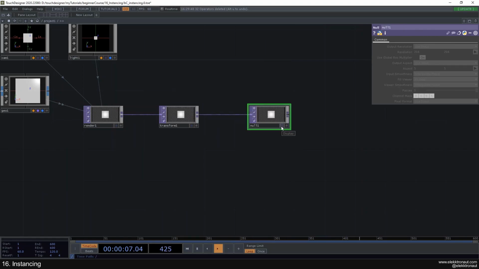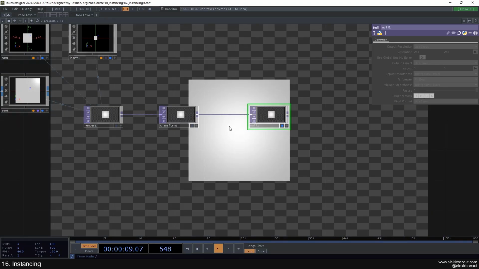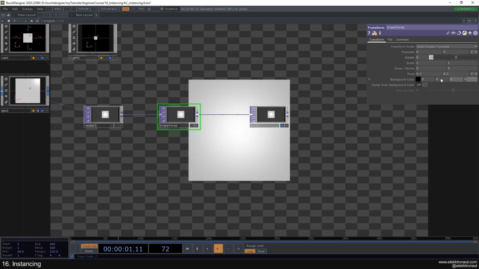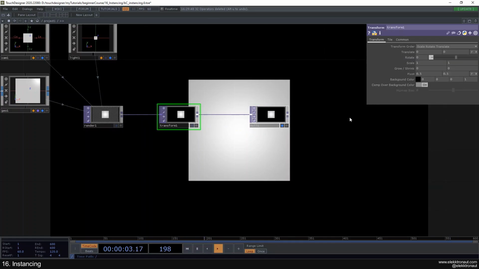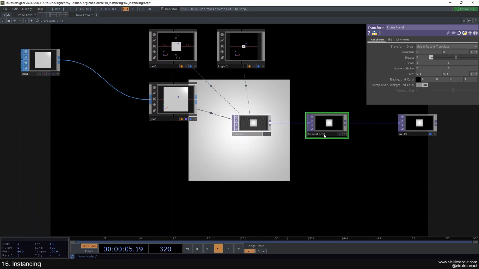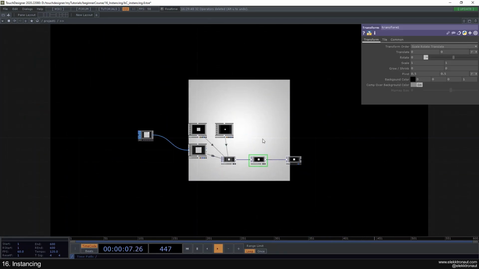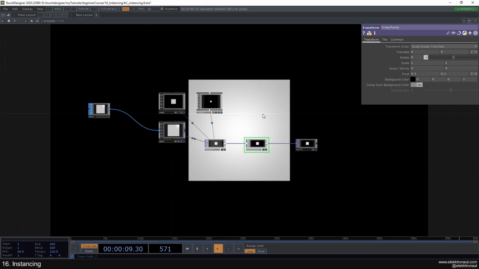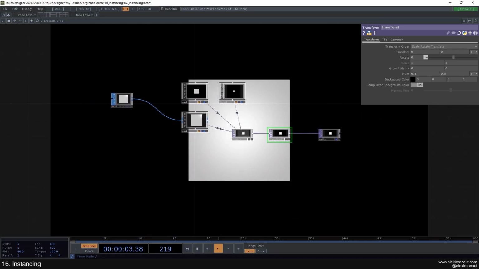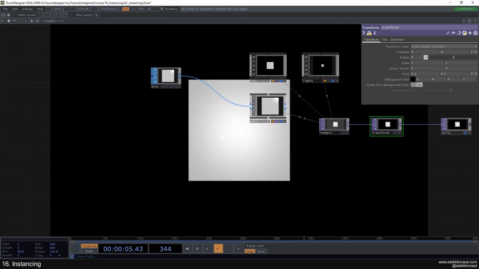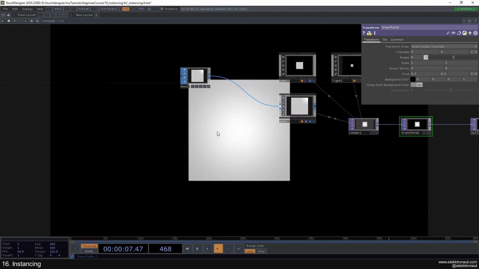On the null I'm going to turn the display on by clicking on this blue circle, and on the transform I'm going to change this to a black background. Okay, that's pretty much it for the rendering network, and now I can explain what instancing actually is.